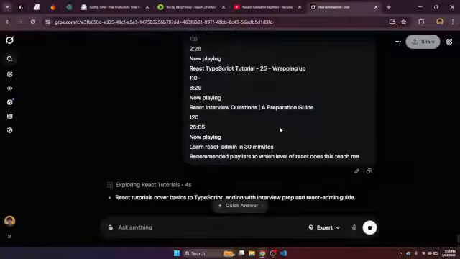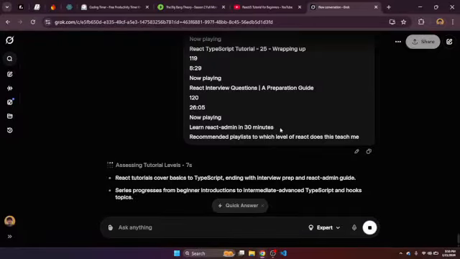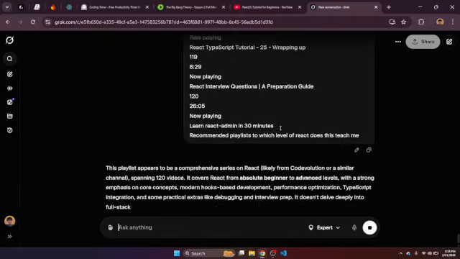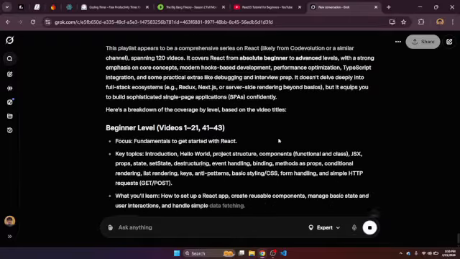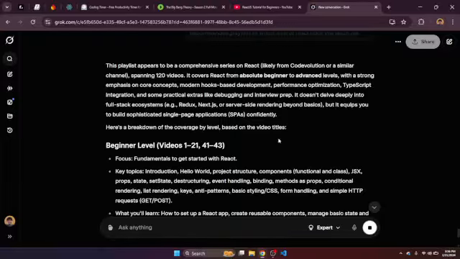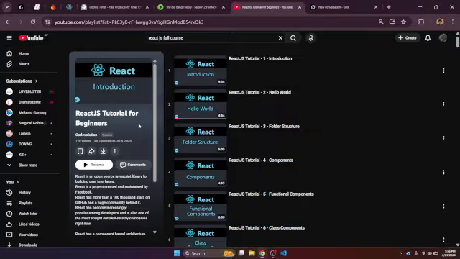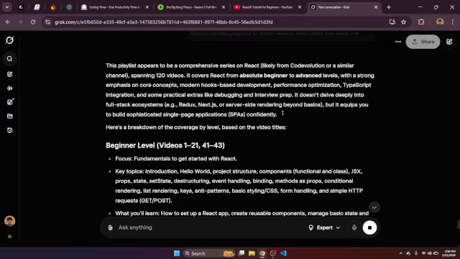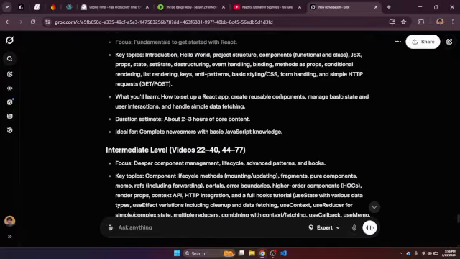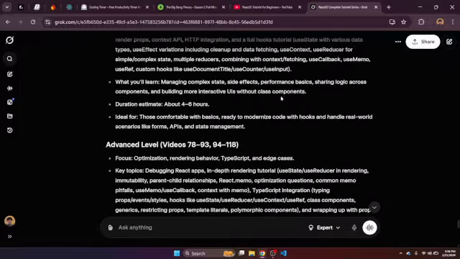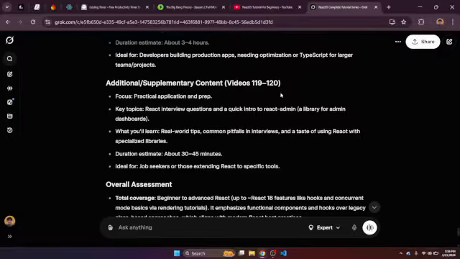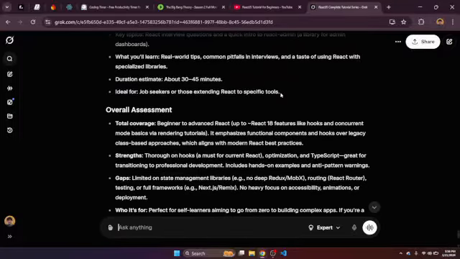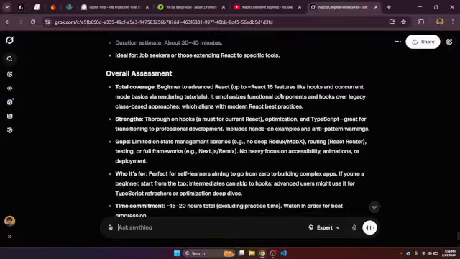Okay, new types cover basics of TypeScript, progressing from beginner introduction to intermediate and advanced TypeScript. It appears to be a constant series, likely from Codevolution. Modern hooks, basics. Okay, beginner level. And also apply coverage beginner to advanced. Yeah, React 18 features like hooks and concurrent throughout.